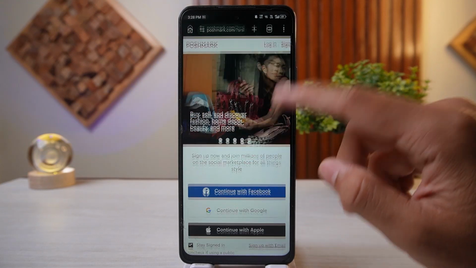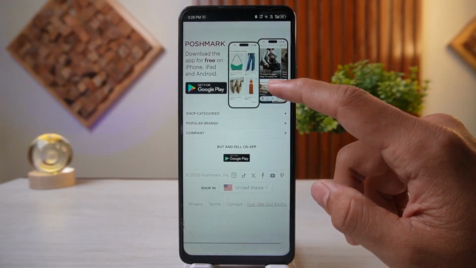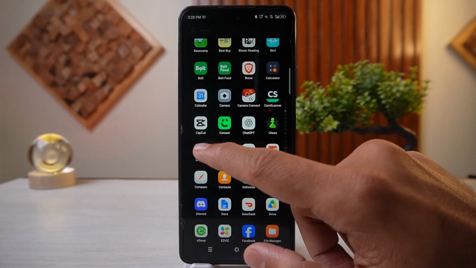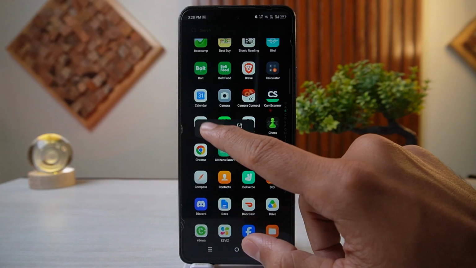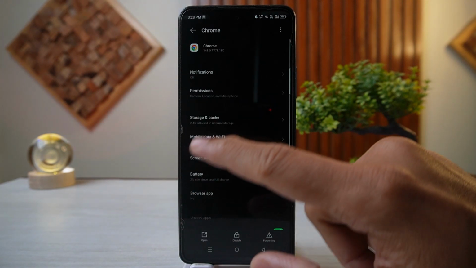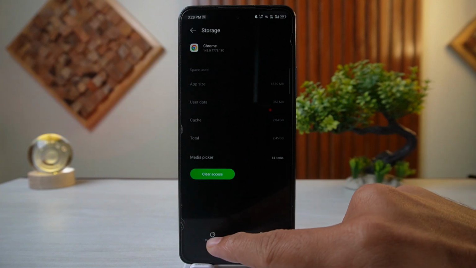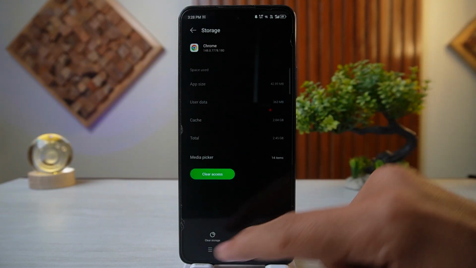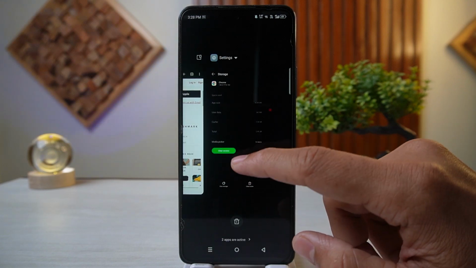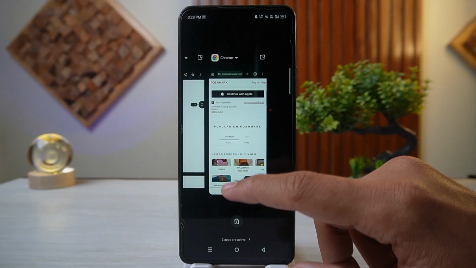However, there is a much quicker way to log out if you are using the application. Let's say this is the Poshmark application we have. You want to simply tap and hold on the Poshmark app and click on app info. After that, you want to tap on storage and cache, and you want to clear your storage from here. By doing so, you'll be deleting all the user's data, hence logging you out of your account as well.